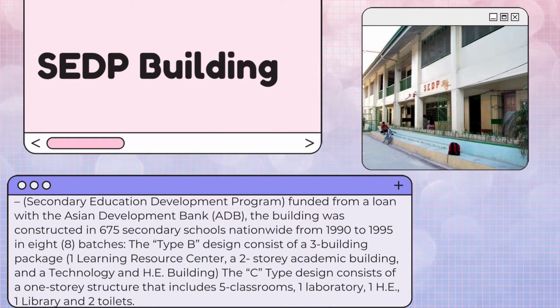SEDP Building, Secondary Education Development Program, funded from a loan with the Asian Development Bank. The building was constructed in 675 secondary schools nationwide from 1990 to 1995, in 8 batches. The Type B design consists of a three-building package: one learning resource center, a two-story academic building, and a technology and HE building. The C-type design consists of a one-story structure that includes five classrooms, one laboratory, one HE, one library, and two toilets.